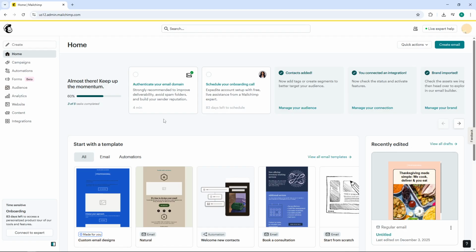First, open a web browser and head over to Mailchimp.com. Once you're on the homepage, you'll need to access your account, so click on Sign In and enter your credentials to get started. This will take you to your Mailchimp dashboard where all your campaigns and audience management tools live.